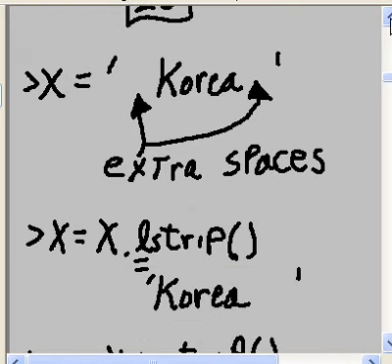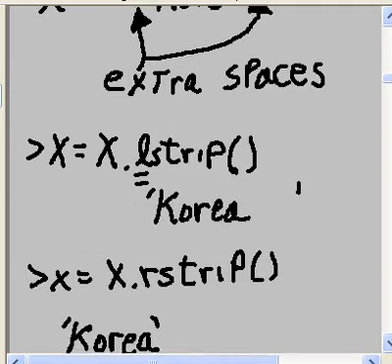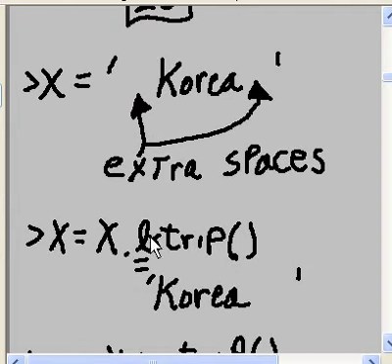Now, last one, Unit 20. X equals, single quotes, lots of spaces, Korea, lots of spaces, single quotes. Extra spaces everywhere. I want to get rid of them. So I key in X equals X dot lstrip, strip off all the spaces on the left side. Open close parens, and I get this.